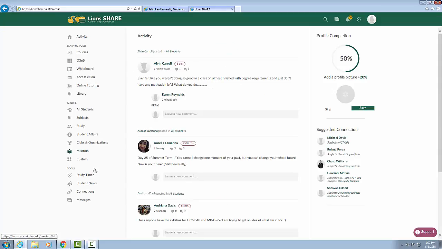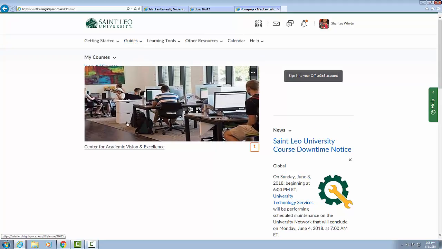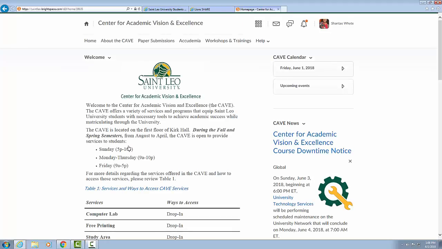To the left of the screen is a list of options. Under Learning Tools, click Courses. Then under My Courses, click Center for Academic Vision and Excellence. To the top of the screen are some options. You're going to click on Paper Submissions.